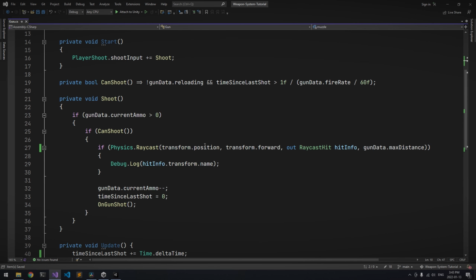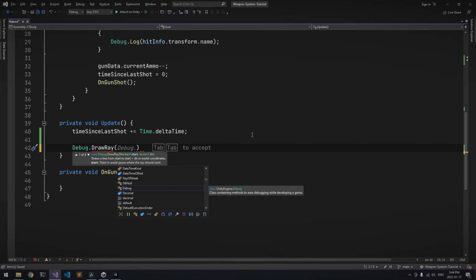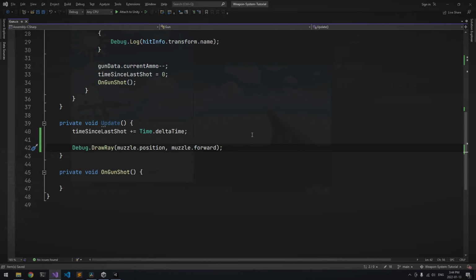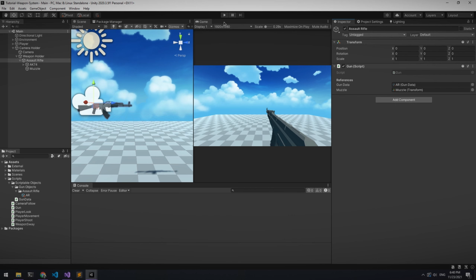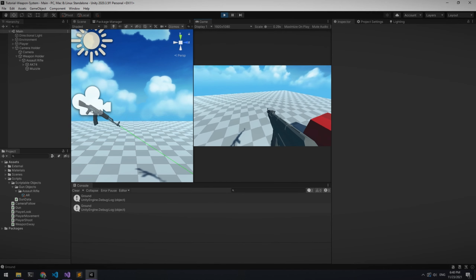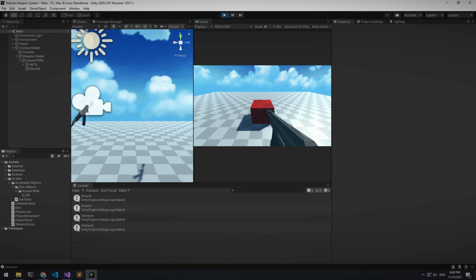And when we're firing a raycast, use the muzzle position instead of the transform position. Just to help visualize, I'll do a debug draw line to see what the ray looks like. Now make sure to reference the muzzle in the inspector, and when we play, we can see our ray in the scene. And when we shoot, it prints out the name of what we shot in the console.